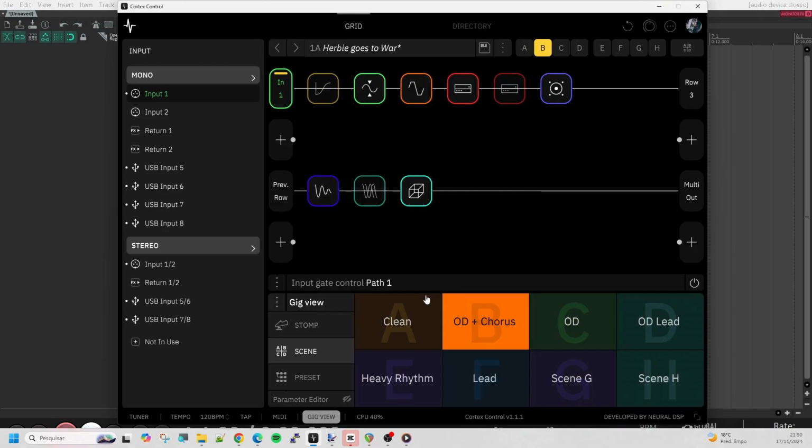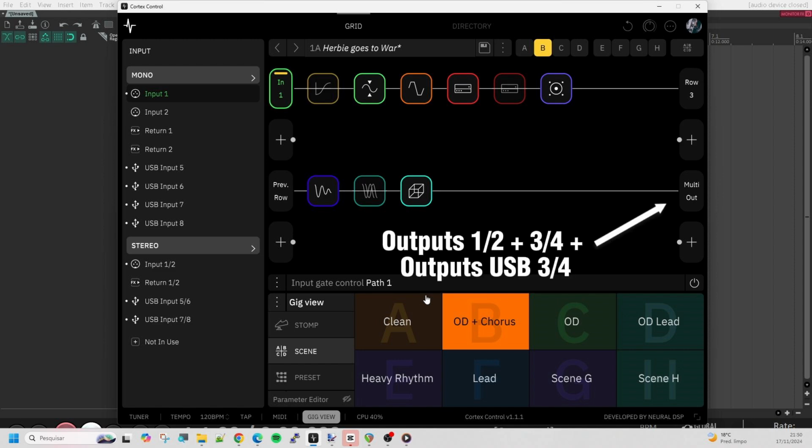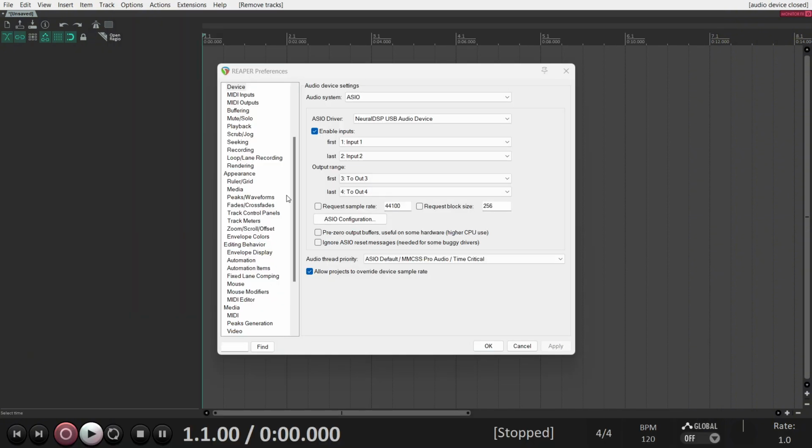So let's record something. I have a preset here and I chose this multiple outputs option, which in this case will be sending the signal to outputs 1, 2, 3, and 4 and USB outputs 3 and 4. And here in Reaper I have it set to record channels 1 and 2, which is our DI signal.